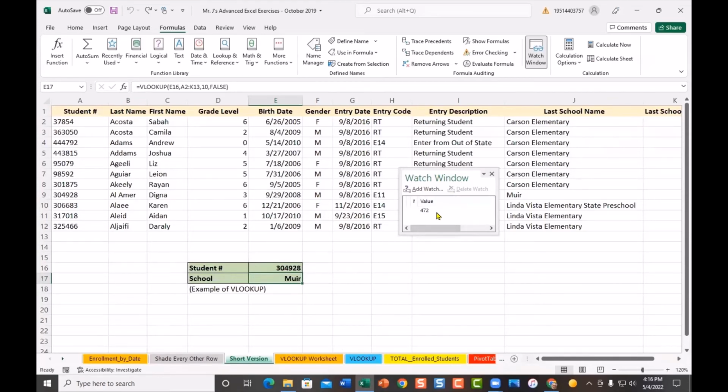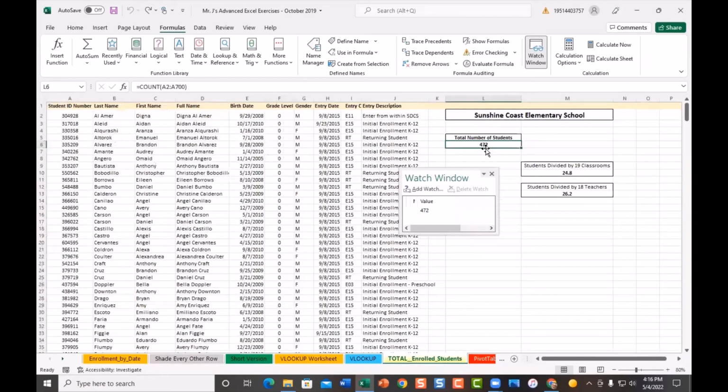And in this case, our example is that we want to know when this number of students changes, that it's going to remind us that we have to send out a packet or something like that for a brand new student that's come in, or a number of students if it's more than one. So that's the whole purpose of the watch window, to keep an eye on some data or a group of cells or something like that that you may need to keep an eye on no matter which worksheet you're on.